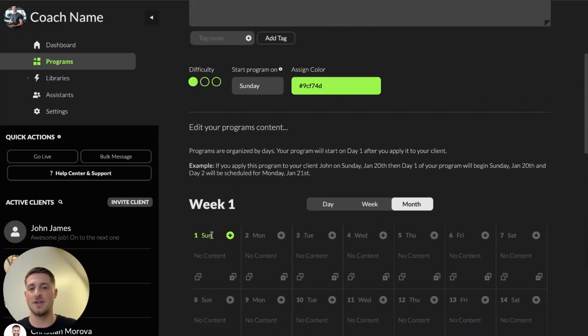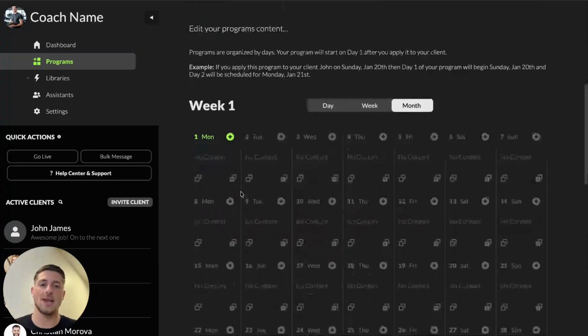If I select that it starts on a Sunday, it shifts it. That is just for the ease of building the program in the way that makes the most sense in your head, but it does not matter for when we go to assign it. Day one is always going to be day one of the program whenever you first assign it. Cool. So that's important to note.